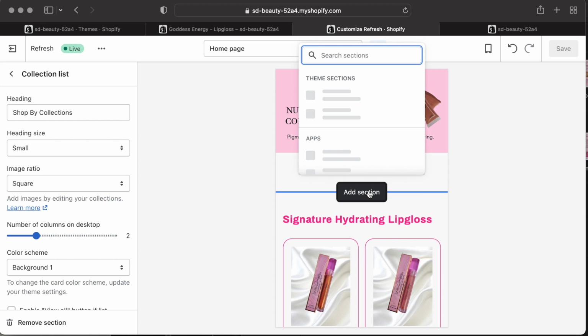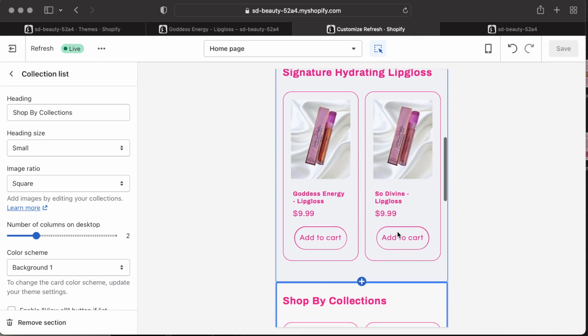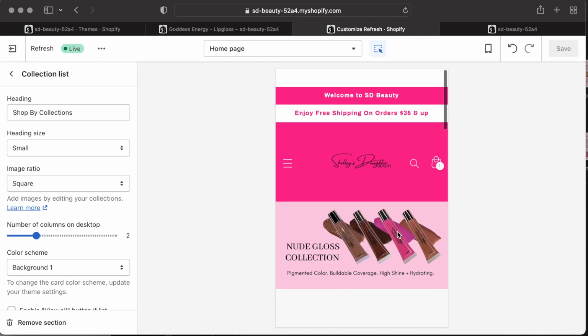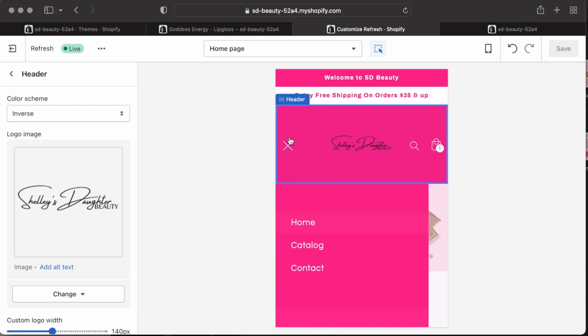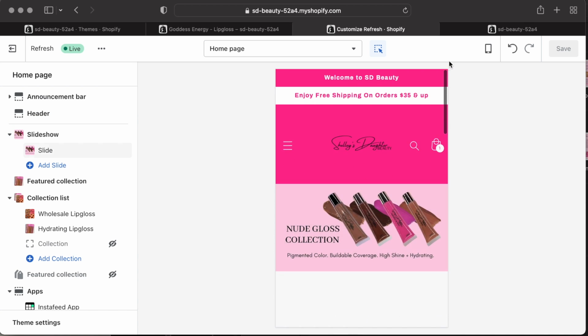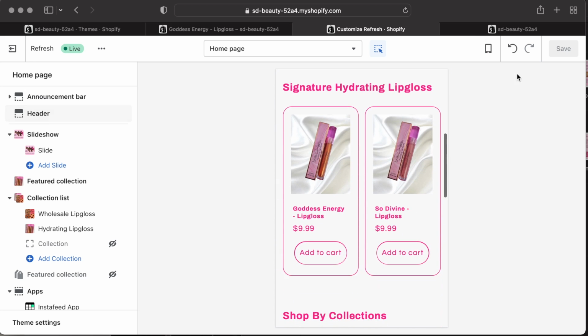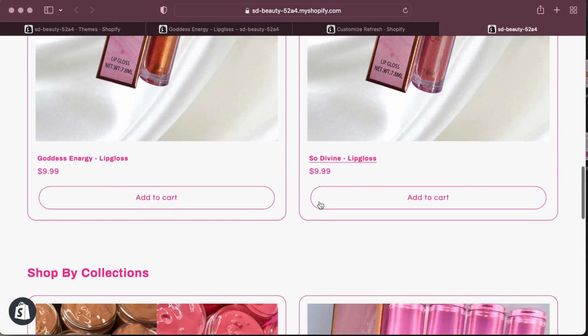Now I'm just looking to see what my store looks like on the mobile device, because personally I feel like most people will be shopping online from their phone. So even though I edited most of the website on the actual desktop version, I still like to look at what it's going to look like on the phones.